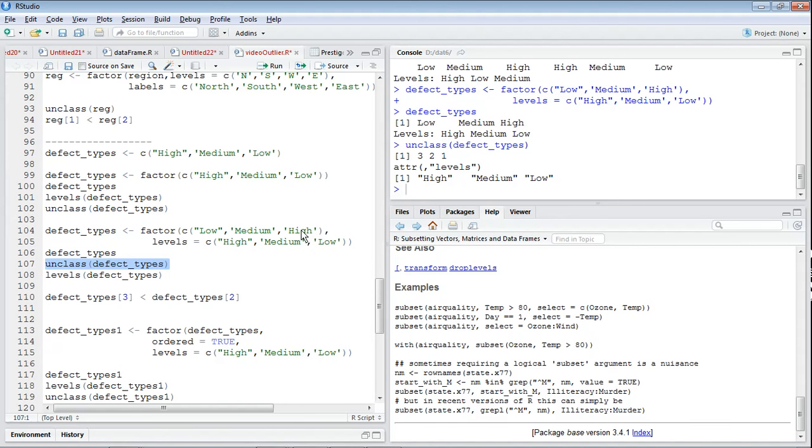Sorry, here it is low, medium, high. The levels is high, medium, low. So here the first one in the alphabetic order is given the lower value. The next thing: in this case L is given 1 and M is given 2.